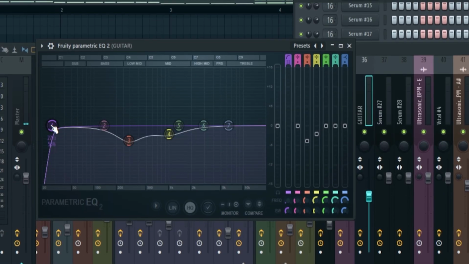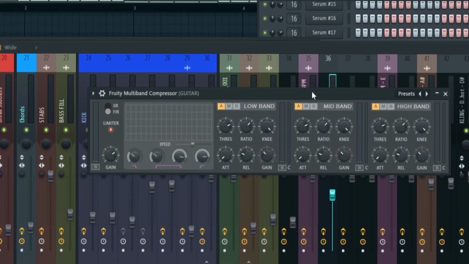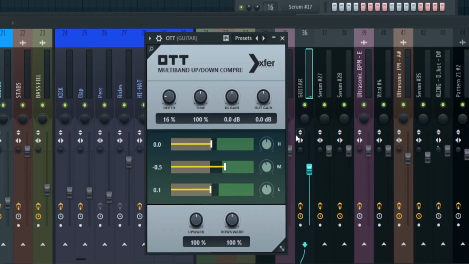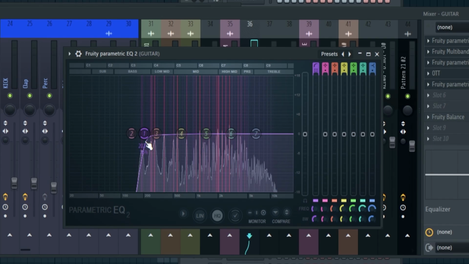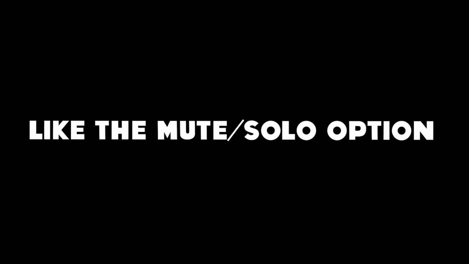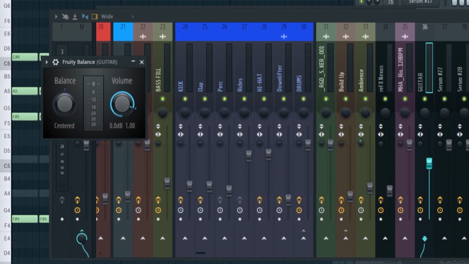Then for the effects, I added EQ to shape the sound, then a multiband compression, then again an EQ to shape the sound, OTT for compression, then again EQ to cut the low end frequencies. But I automated this EQ, like the mute and solo button, and then a Fruity Balance just to automate the volume and the build up.